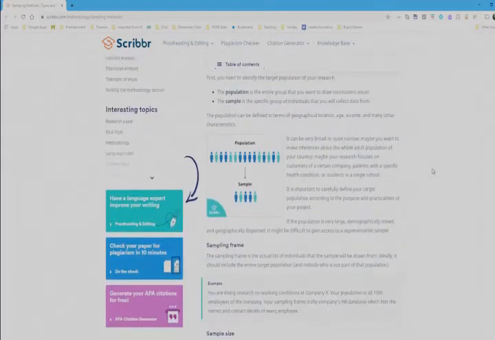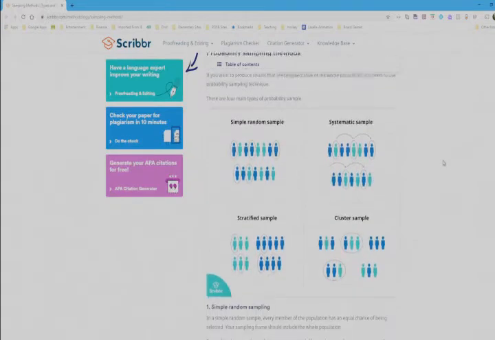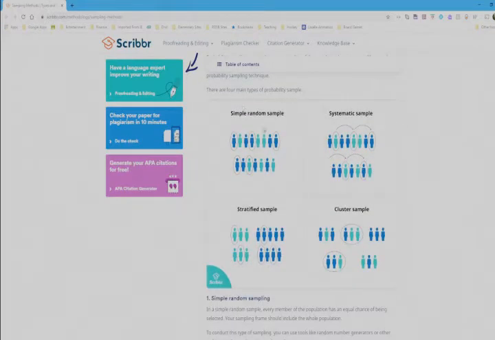So here's a graphic of a population versus a sample. This is the entire population, and a group of that entire population is called the sample. So what are the different sampling methods? Simple random sample. So here people are chosen randomly.